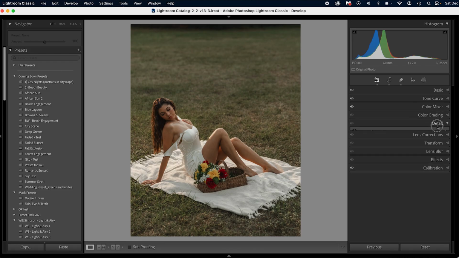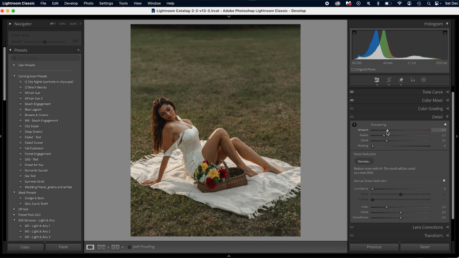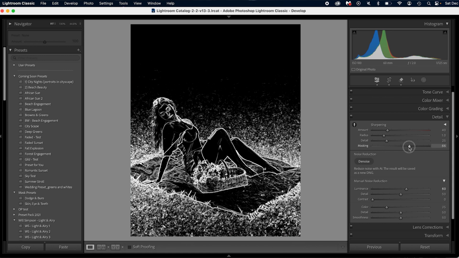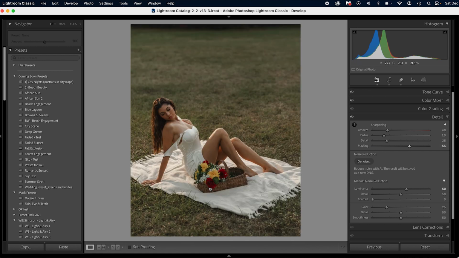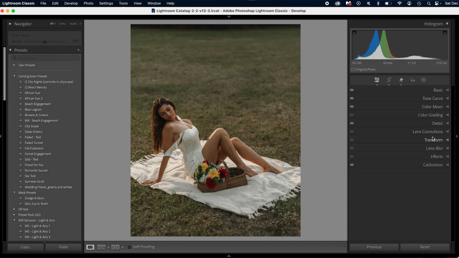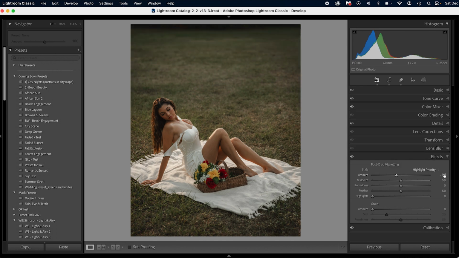All right, let's go into the detail tab and we're going to add 40 sharpening. We're gonna make sure color noise is at 25. We're gonna raise the luminance noise to 60 and we're going to mask it at about 65. Good, so if we push and hold Alt or Option, you can see where we're doing the sharpening and the masking. So that cleans that up too. And finally, we're gonna go into the vignette and we're just gonna add minus 15 in the vignette. So there we go. Here's our before, here's our after.